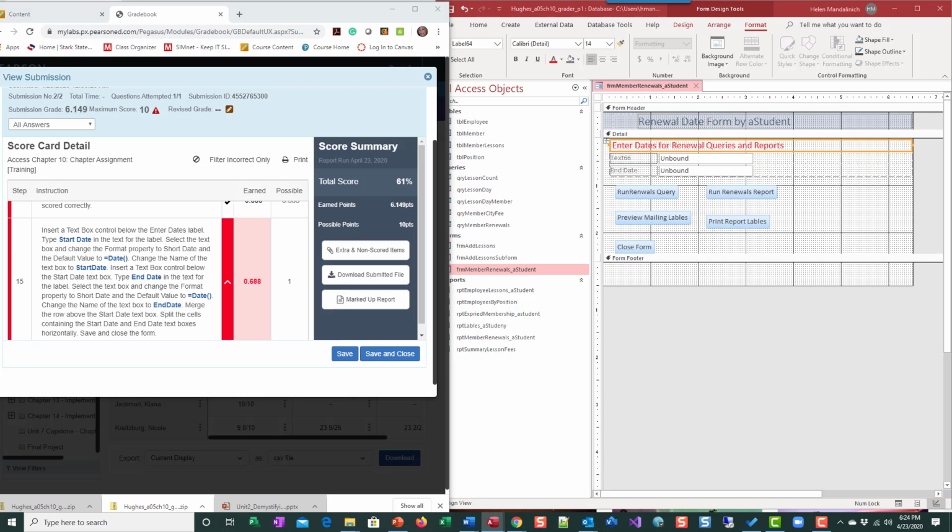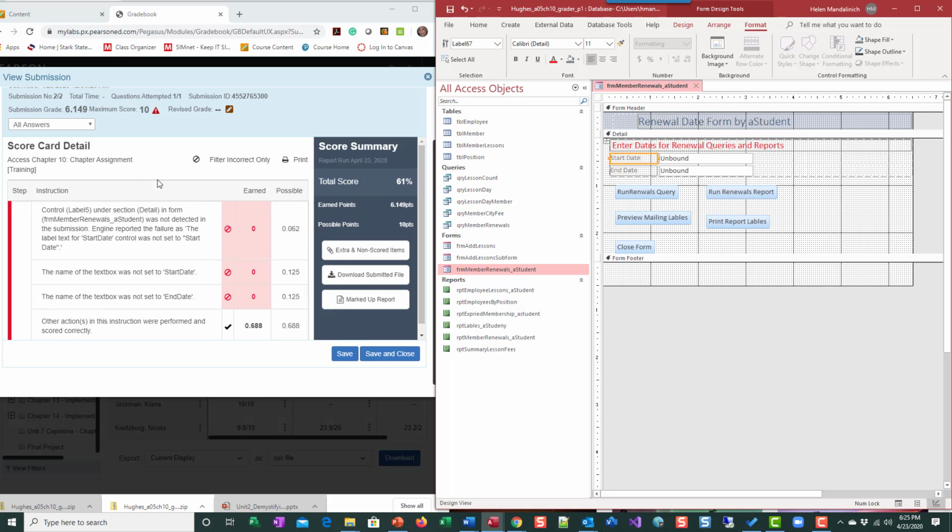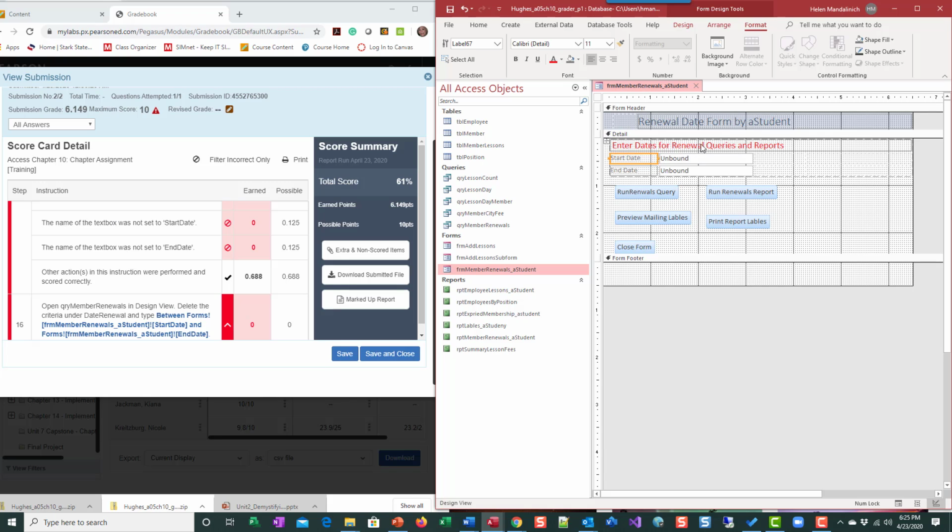Let's take a look. Okay, so do you see where this says text 66? That's supposed to be start date. Start space date. Like that. So that's one mistake. Yeah, so that's that one. The name of the text box, so that's this piece, right? So the left side is going to have the actual label that says start space date.